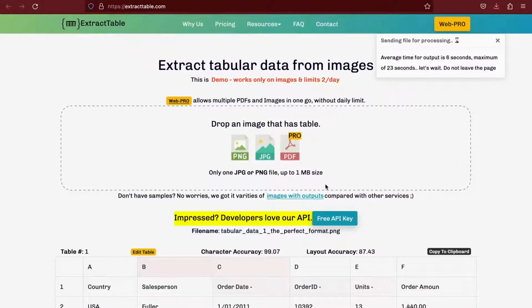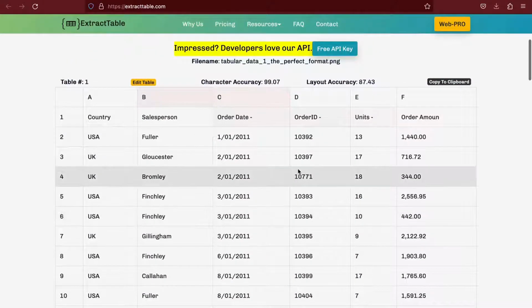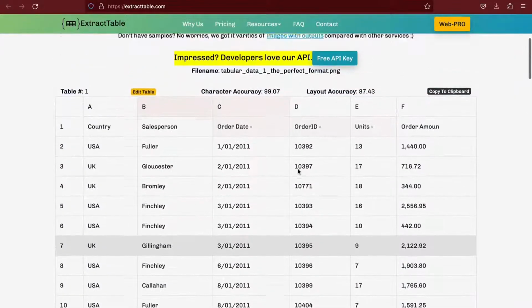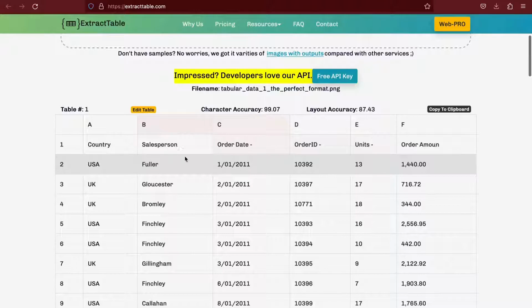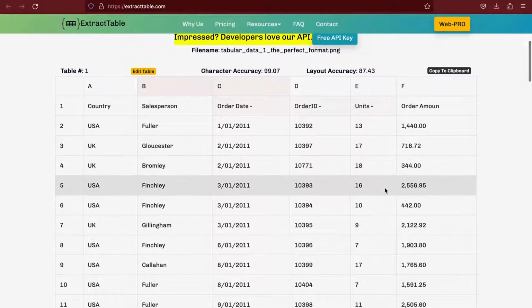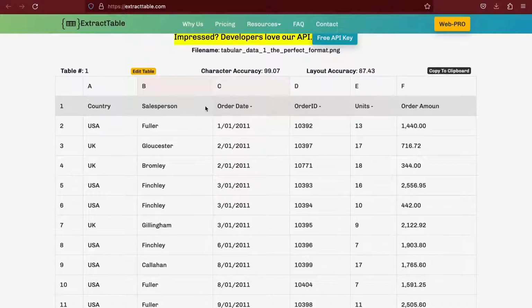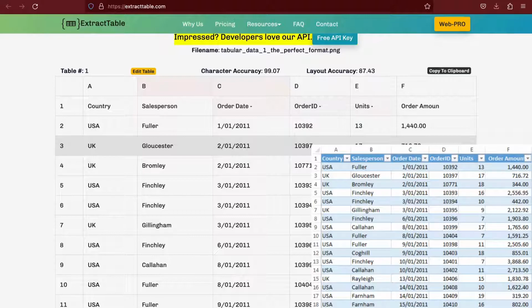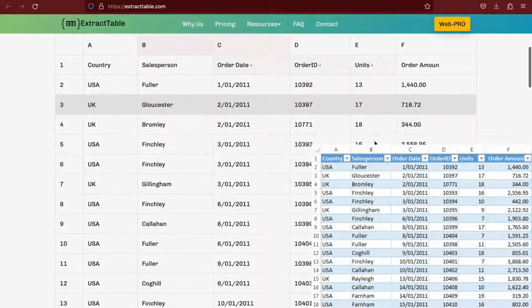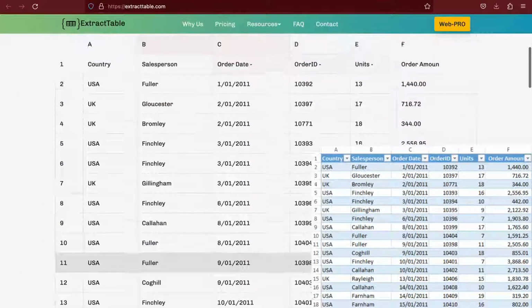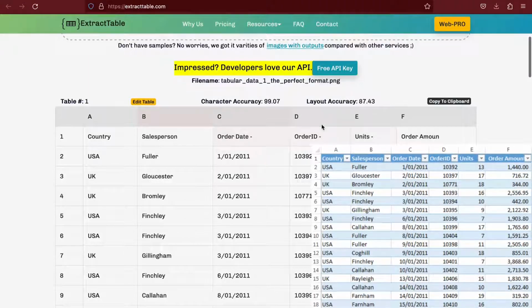Once the image is uploaded, extracttable.com will process it using Optical Character Recognition technology, converting the text within the image into editable data. After the processing is complete, you'll see the extracted table data displayed on the website. You can see it extracts all the rows and columns. It also extracts all the A, B, C column and 1, 2, 3 row names. Here, you can see it extracts all 18 rows of data.